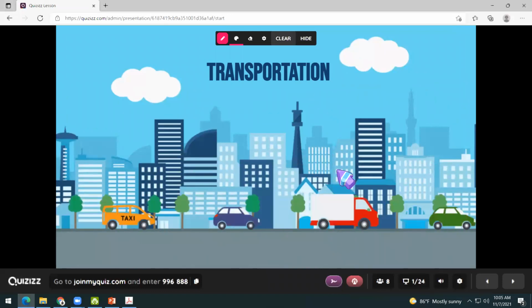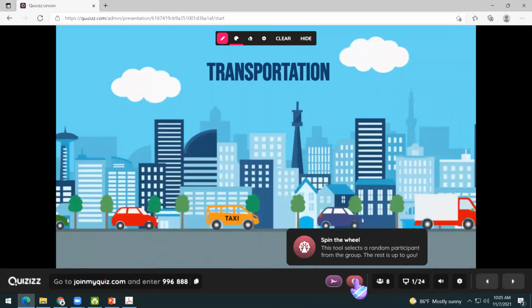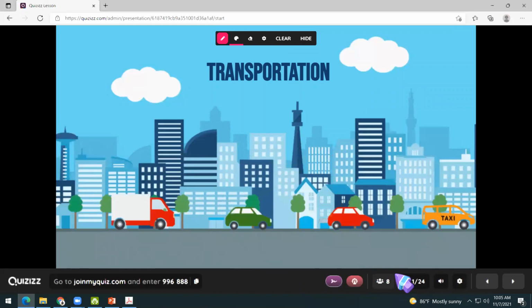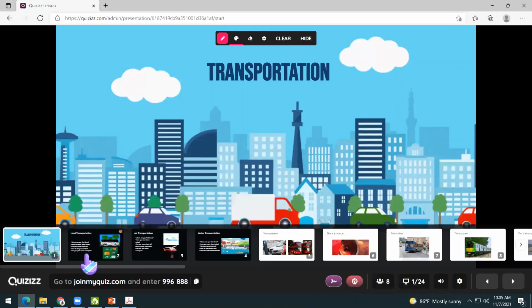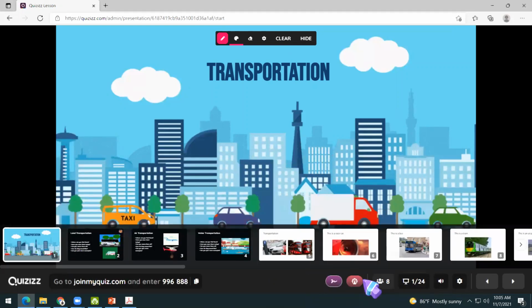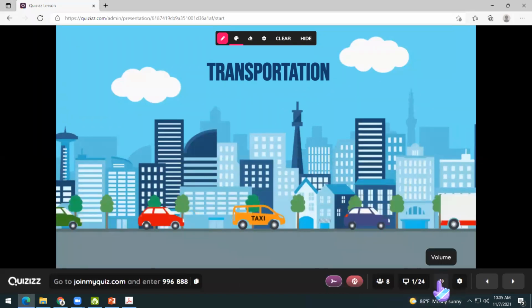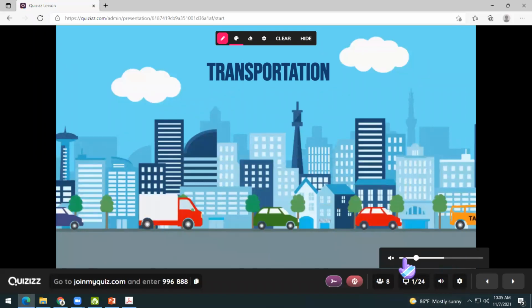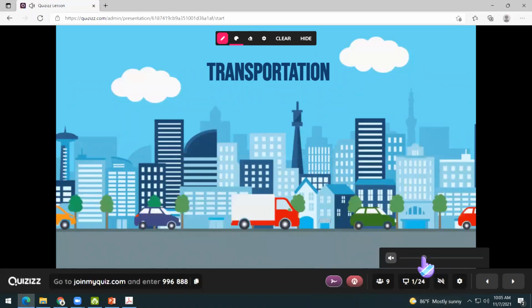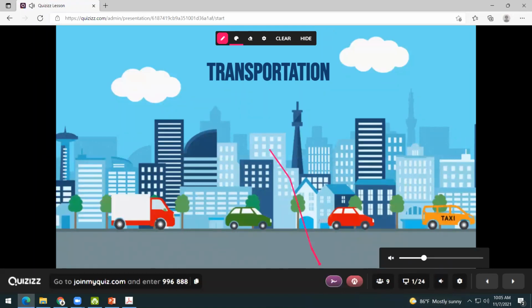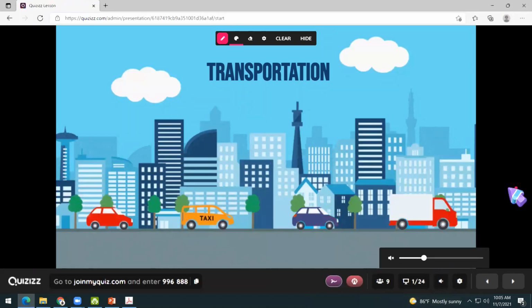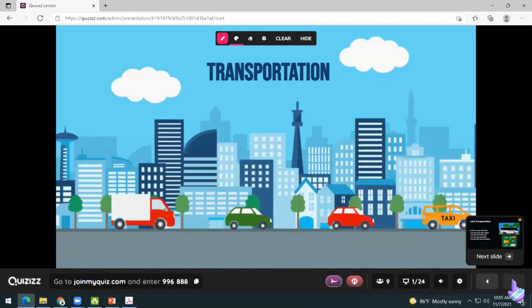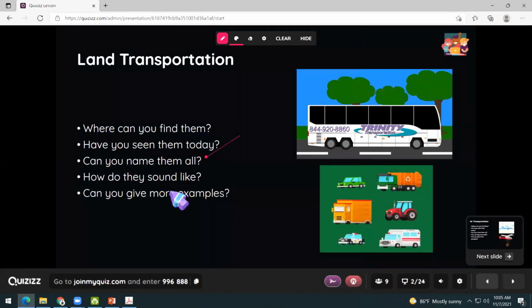I don't think so. And then you can have the spin the wheel. You will see who's joined in under leaderboard. You will see the slides, and you can skip to that particular slide if you want to. If the music is very loud, there is a volume slider that you can slide if you want it loud or not. Then you have the settings, and then you have the back and the forward. Okay, we'll go forward. So next slide.